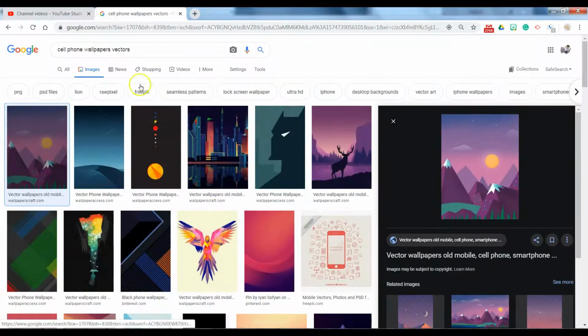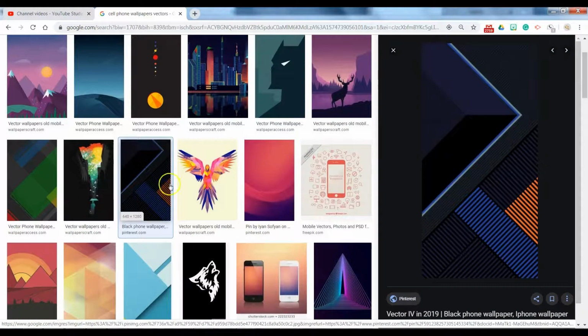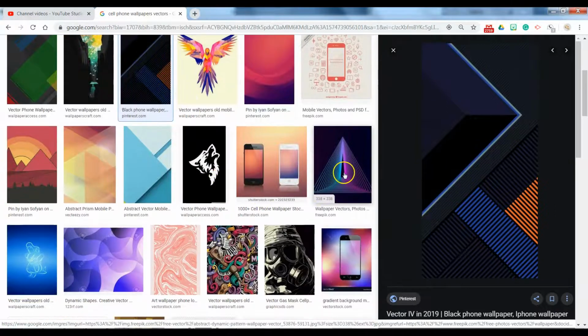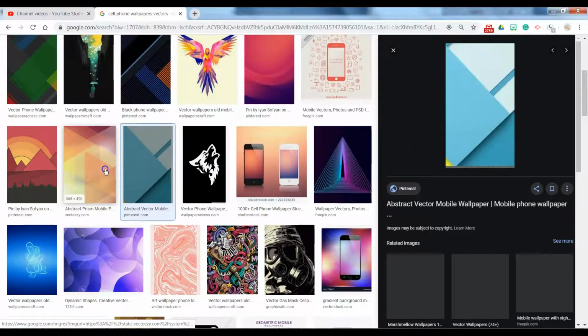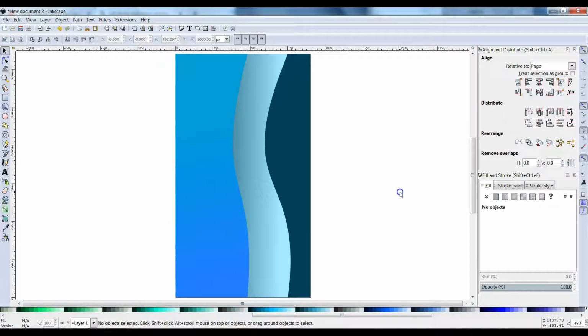If you go on to Google and you search cell phone wallpaper vectors, you'll see some really cool examples. At this point in the course, you have a lot of skills that you can use to create any kind of background that you want for your cell phone. The real next step is then saving this, emailing it to yourself, and then whenever you're home, downloading it on your cell phone and putting it as your cell phone wallpaper.